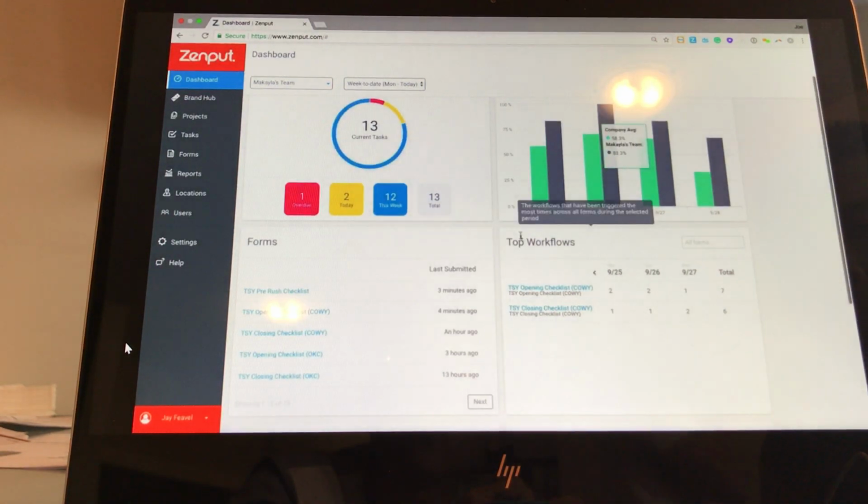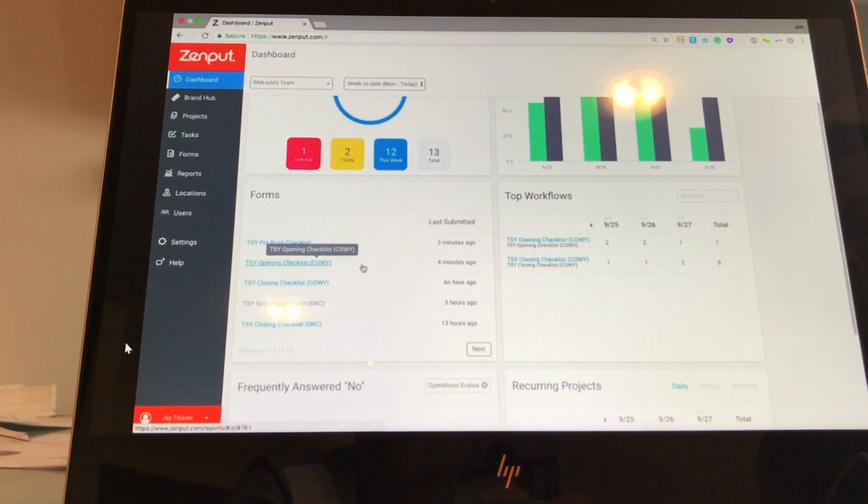Okay. The next one here is the form. Here all the forms are being filled out. You'll see that one just got done 3 minutes ago, another one 4 minutes ago. And these will actually take you into the reports of these forms. So I'm going to go over that in a minute.